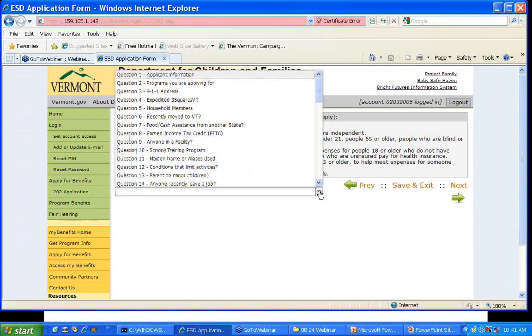An applicant may also skip questions going forward or backward by using the Jump to Question drop-down box. For example, if an applicant is at question 10 but realizes they filled out question 3 incorrectly, they can jump back to question 3, edit it, and then return to question 10 by using this drop-down box.